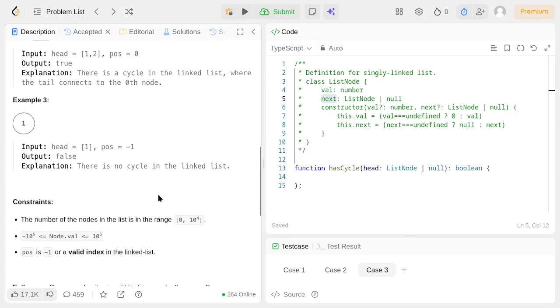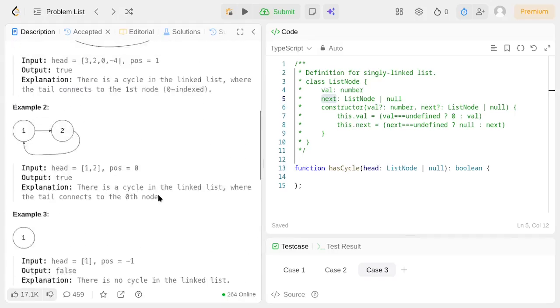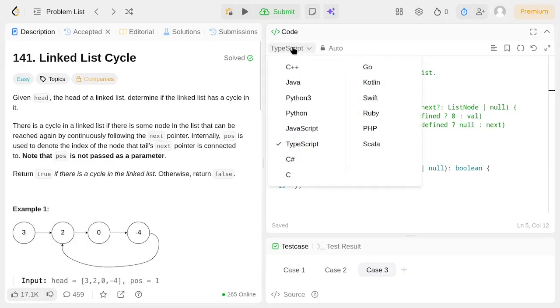Let's solve this out. Before that, we are using TypeScript as our language. If you want to use something other than TypeScript or JavaScript, then go ahead. I encourage you to do so.